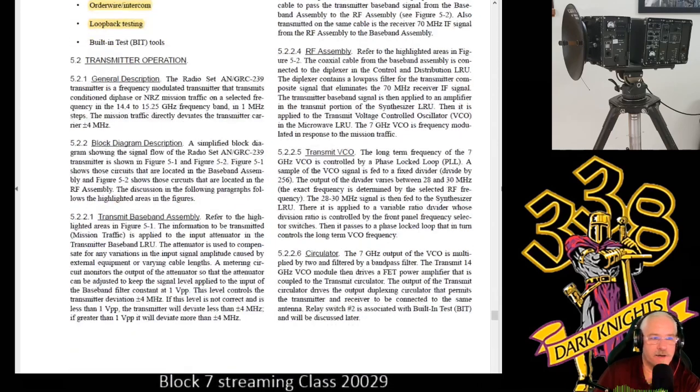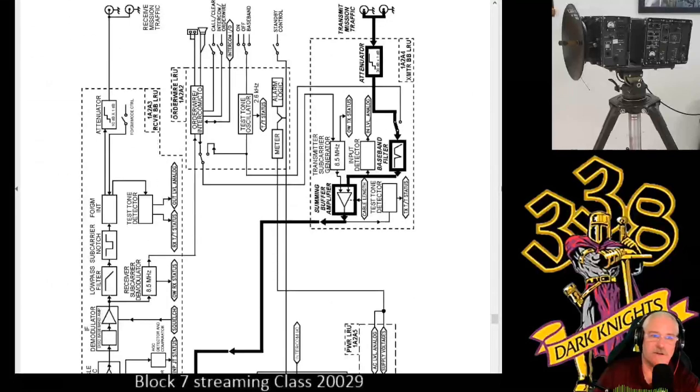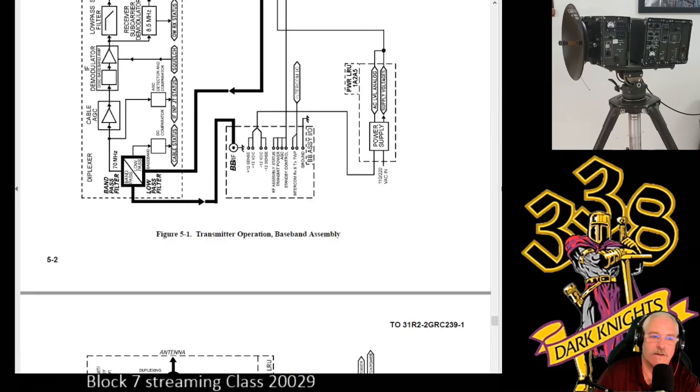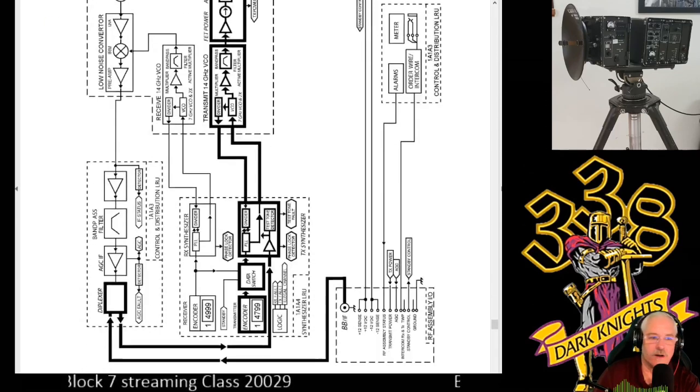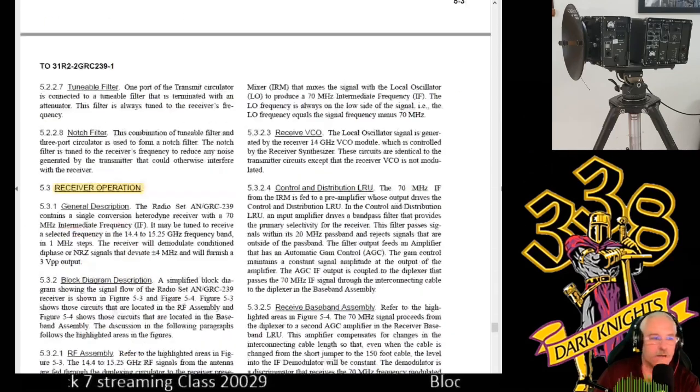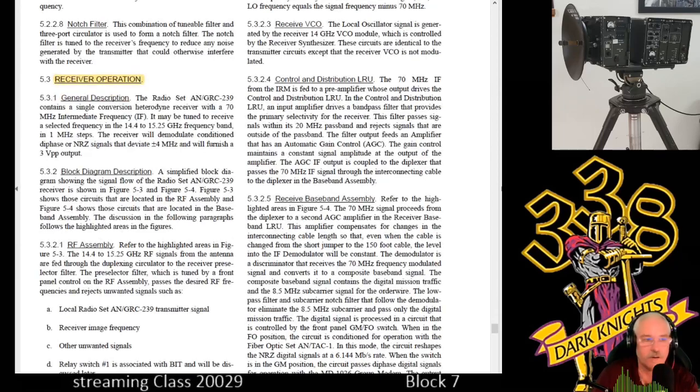First part of that is the transmit section. This is the electronic C's and D's that you will see. Suggested, if you can, highlight them and put notes on them, or print them out and do it that way. This is the receiver operation.